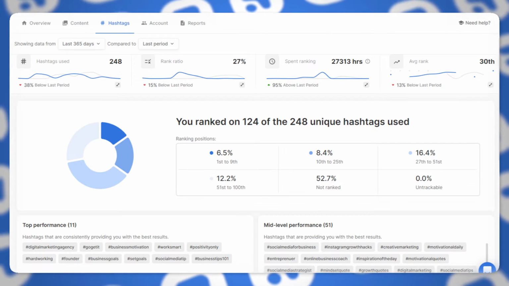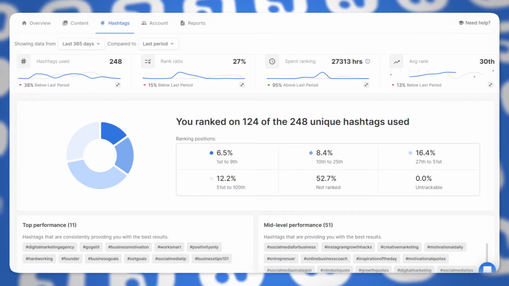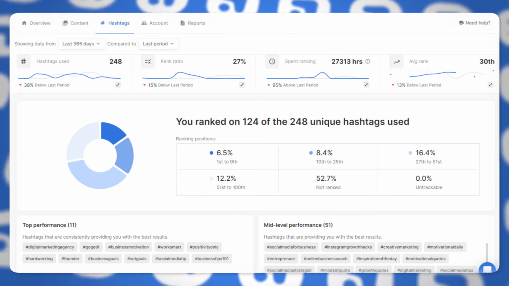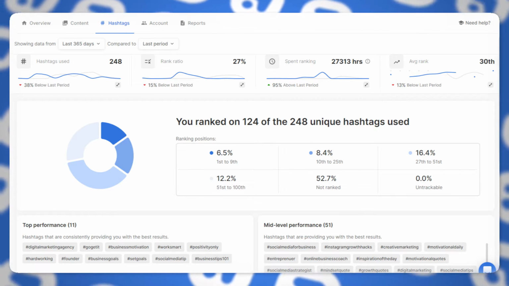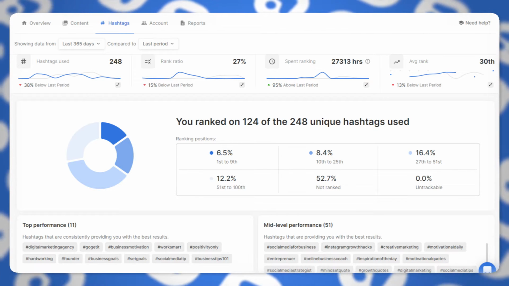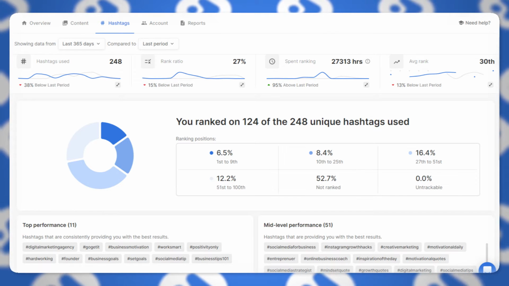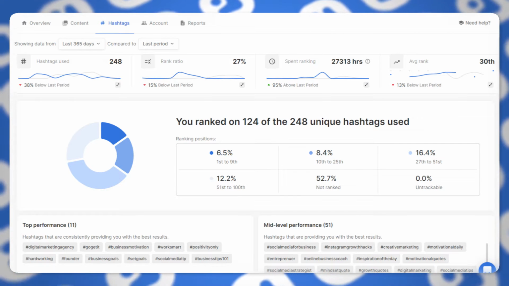Next page is the hashtag page. And on the hashtag page, you will be able to understand which of your hashtags are performing best and get top level insights into how your hashtag strategy is going using metrics like time ranking, rank ratio, and a lot more. And all these different metrics really help to quantify how your hashtags are performing to see if you should maybe swap out some hashtags and alter your approach to get better performance.